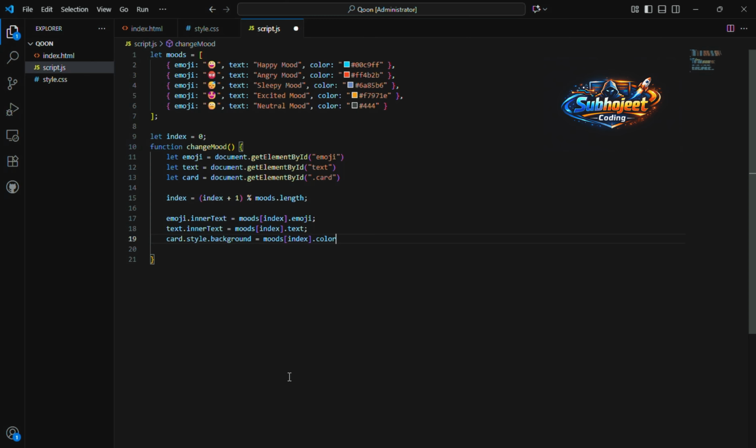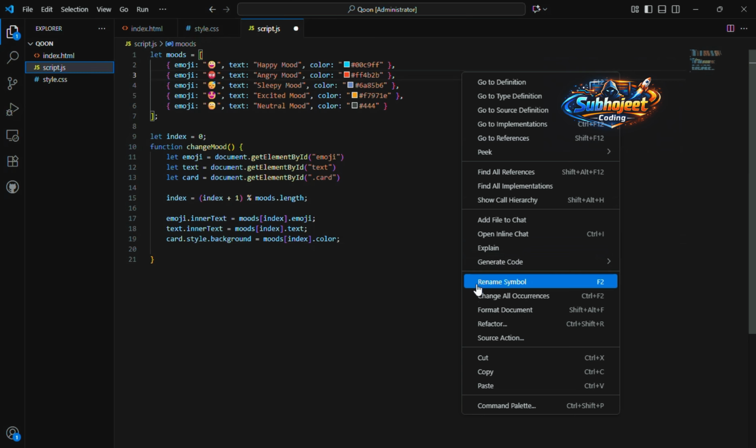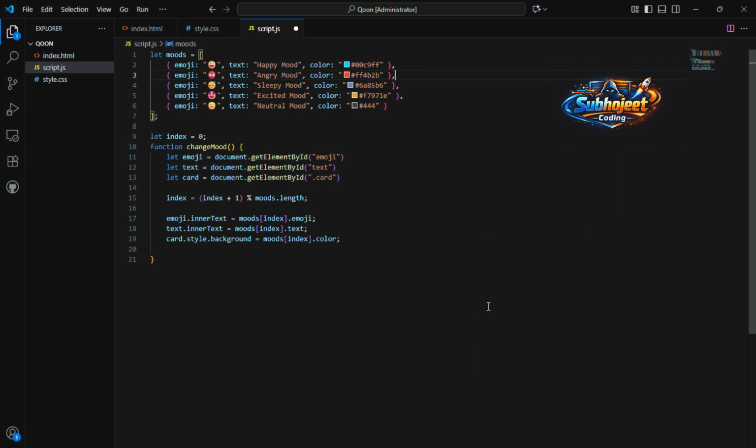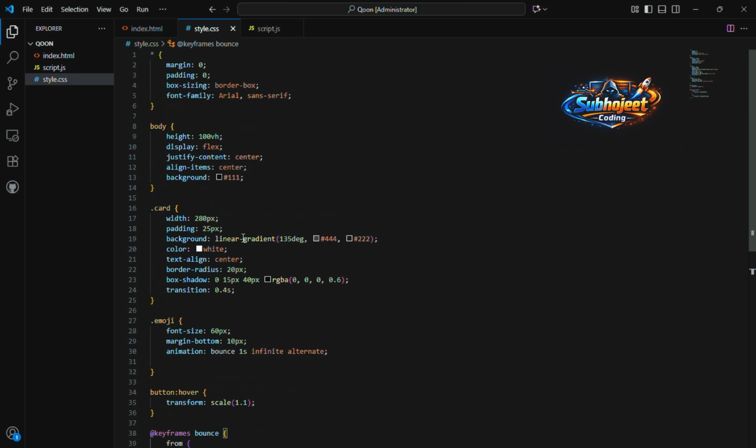In JavaScript, we created an array called moods, which stores the emoji, text, and color for each mood. The index variable tracks the mood. The index is incremented when the button is clicked, and the emoji, text, and background change dynamically. This concept is widely used in real projects.